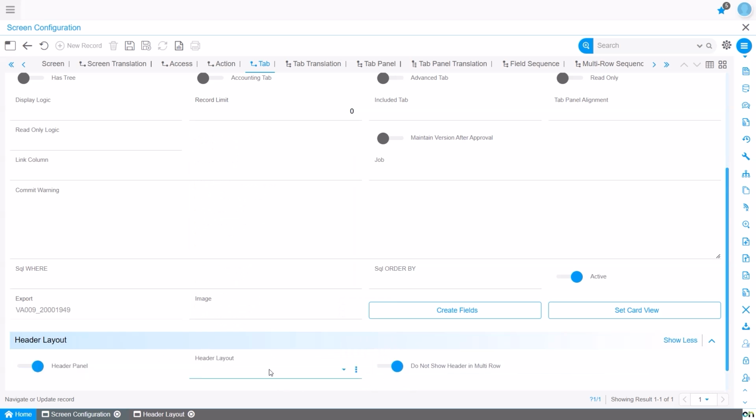Once your design is ready, it's time to bind the header layout here. First, you need to refresh. Now you can search for the header layout you created and select it. After selecting the correct header layout, click on the Save button.